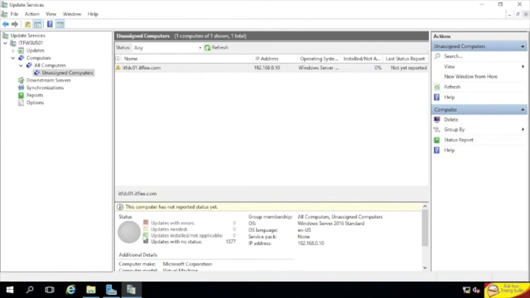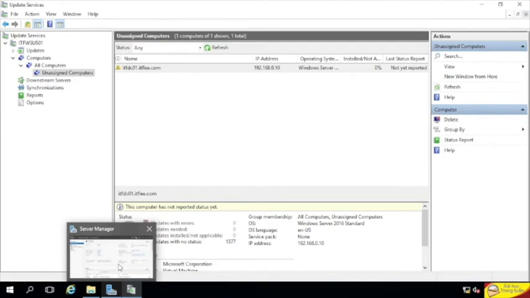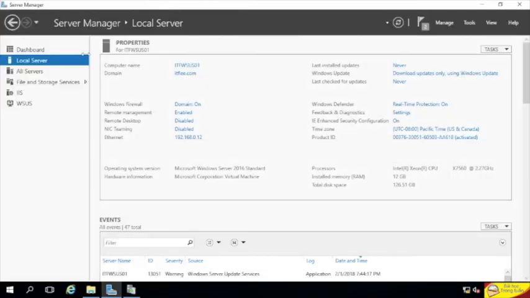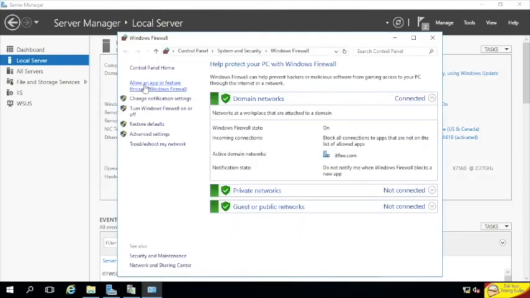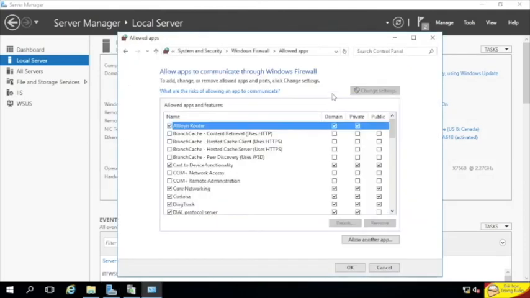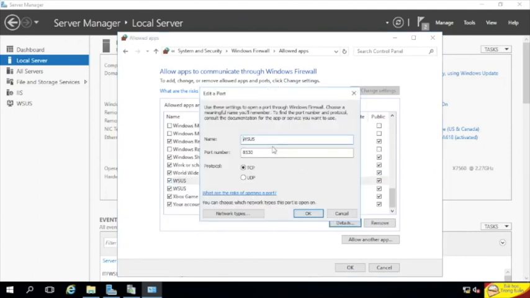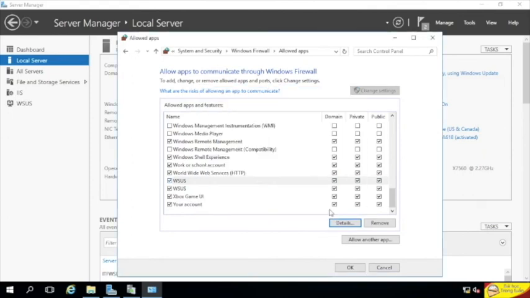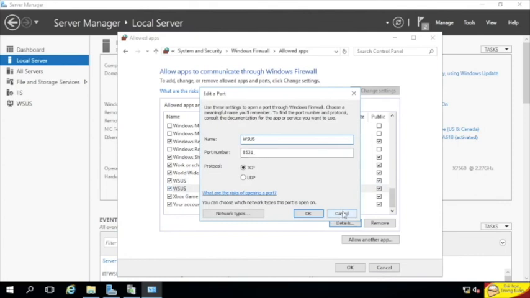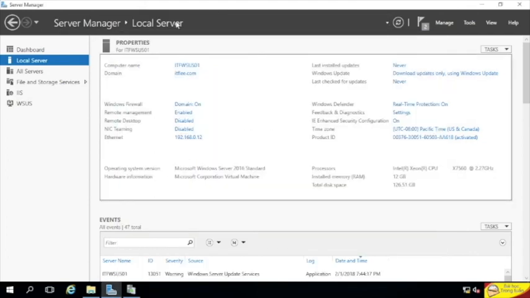Another thing that I wanted to point out really quick is under the server manager, if we click on local server and then we choose Windows Firewall, if we go under allow an app or feature through the Windows Firewall, we'll see that by default, the Windows Update or WSUS ports, if we click on details, we can see exactly what it is, 8530, and I think it is 8531. They have been allowed by default. So if you have an external firewall or anything that your clients have to go through first, make sure that you open these ports so that they can check in with the server.